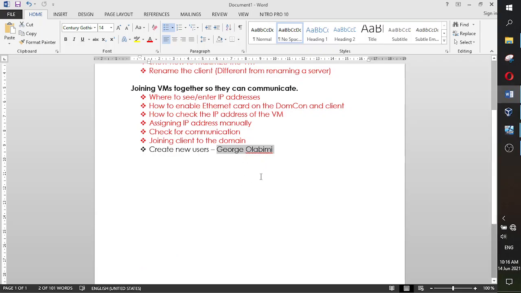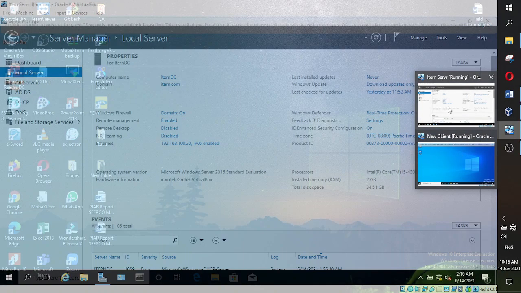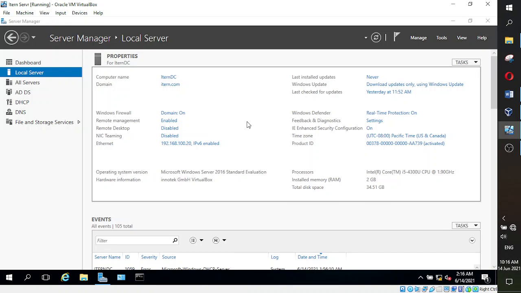So right now we want to create users. Like I said, George Olabimi just joined our organization, I10 International, and is going to be our country manager for Nigeria, or country manager for South Africa, or country manager for East Africa together. And so as country manager for East Africa, let's say his office is in Morocco, and the headquarters of our company is in, let's say, France.